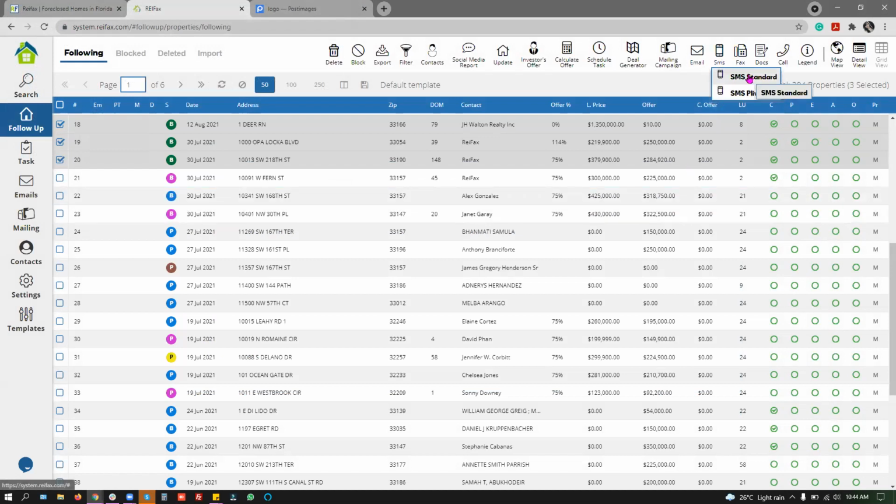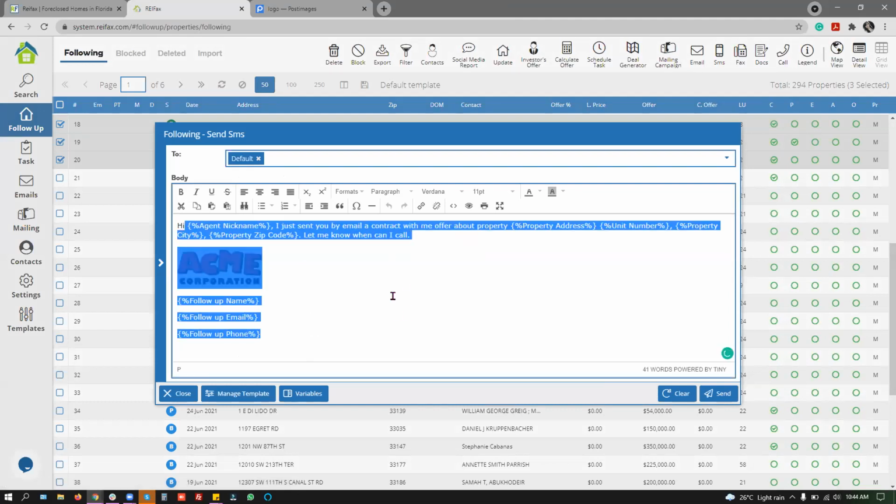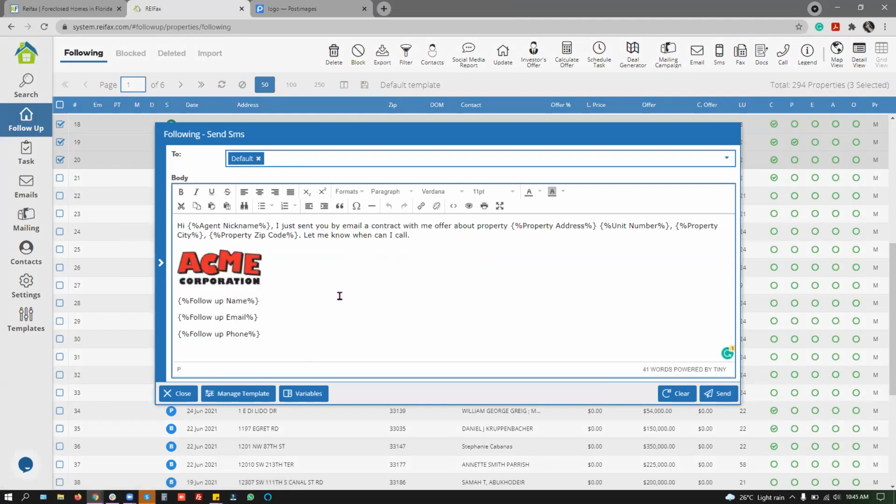You will have either one option, that is the SMS standard, if you have professional. But if you have professional dialer, then you will have the option to send SMS standard and SMS by Plivo, okay? It's simple, you just select one and there it goes. Here is the template that I created and I also put as my default template. And then I just click on send, that's it.